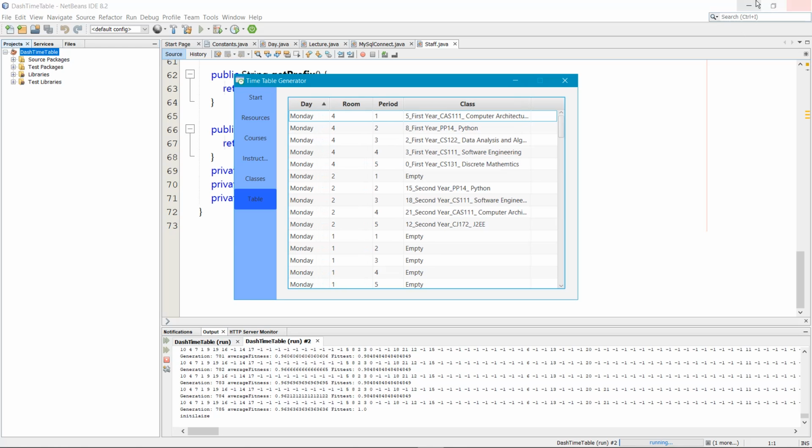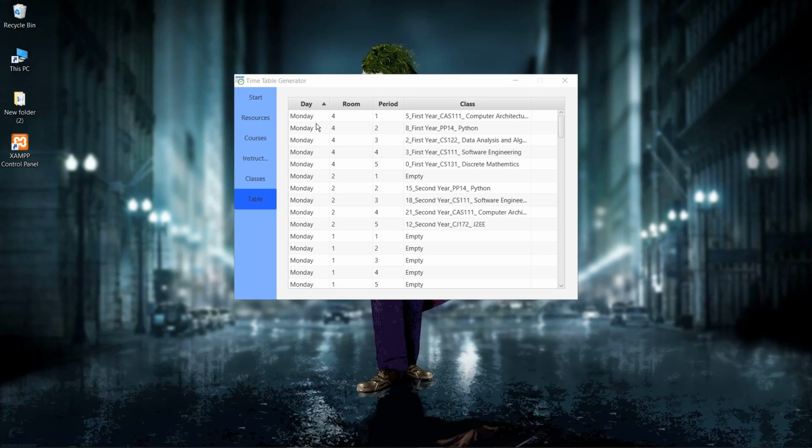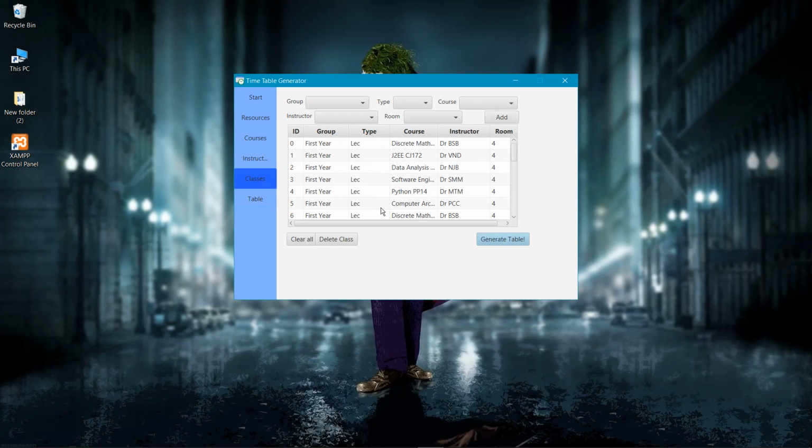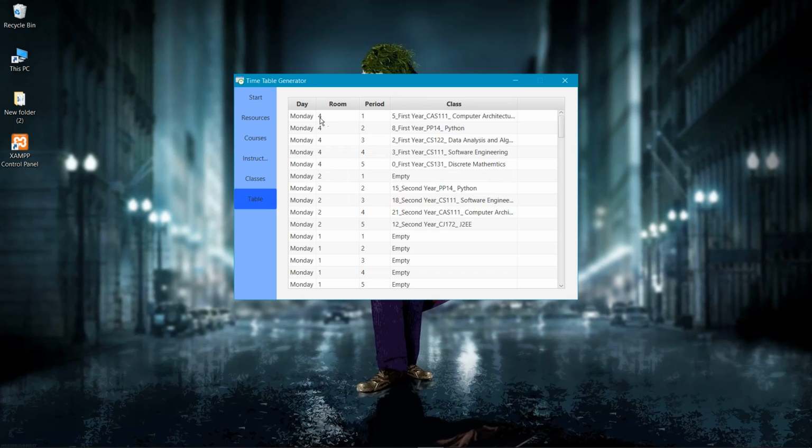On Monday in room number 4, the first period will be conducted for first year, that is computer architecture, and this is the course code, and this is the ID number. Referring to the ID number, we can say which sir or ma'am is going to conduct. ID number 5, the instructor will be Dr. PCC. So this first period will be conducted by Dr. PCC.